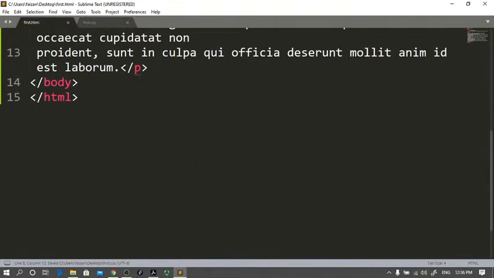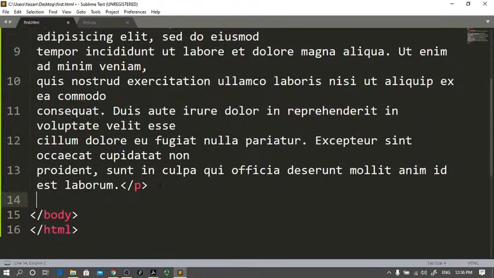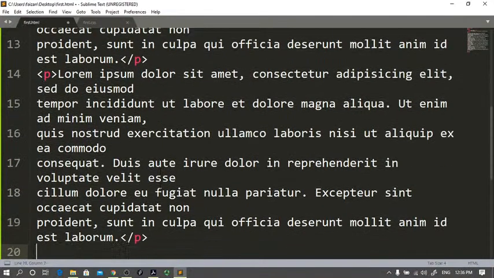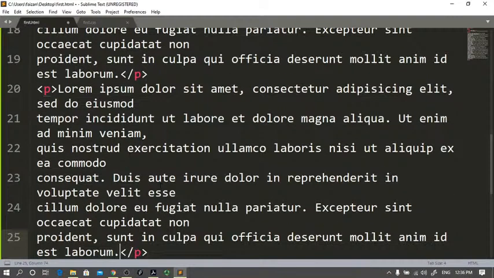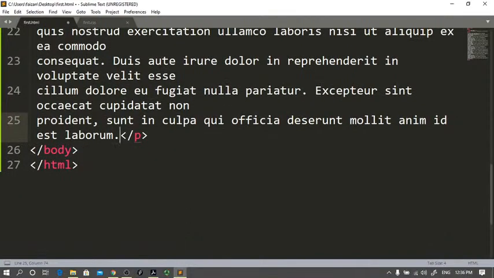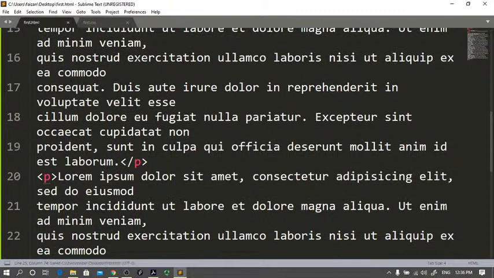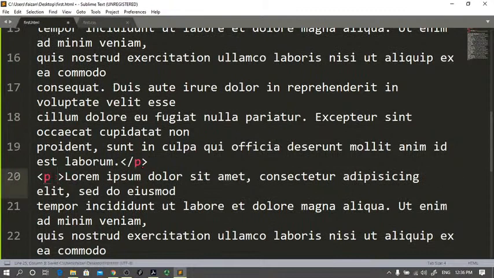And do we have any other paragraph? No. Let's make another paragraph here. Okay, let's save this. Now let's suppose I am just targeting one.